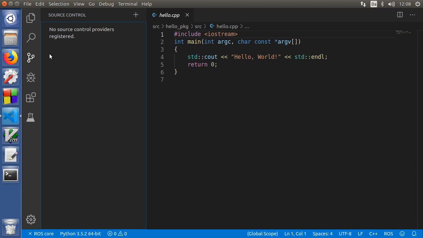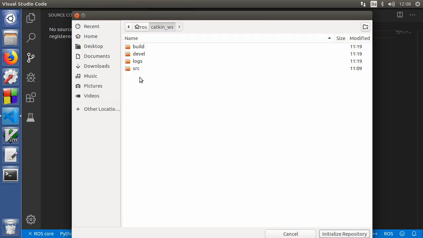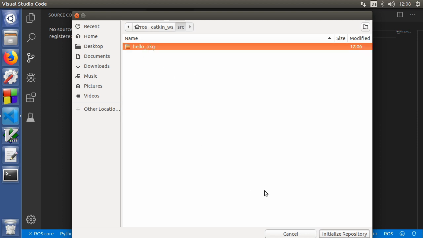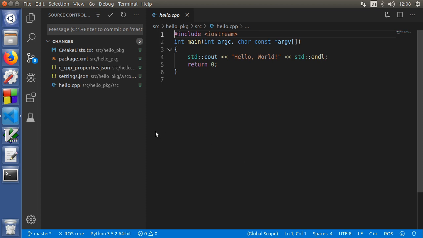Visual Studio Code has the version control tab here. Right now there's nothing, there's no repo, so you need to initialize a repository. We don't want to do it directly in our workspace. We want to do it at the level of the package. So we'll choose the hello package folder here and initialize the repository. And it asks whether I want to add it to the workspace. You can do it or you can don't, so I'll leave it out.